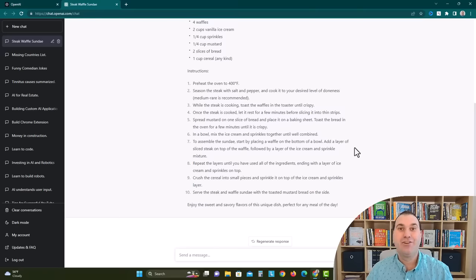sprinkles on top. Crush the cereal into small pieces and sprinkle it on top of the ice cream and sprinkles layer. Serve the steak and waffle sundae with the toasted mustard bread on the side. Enjoy the sweet and savory flavors of this unique dish, perfect for any meal of the day. So I'm happy to put the mustard bread on the side because that would be really, really nasty otherwise. So we're gonna try it in Midjourney now.